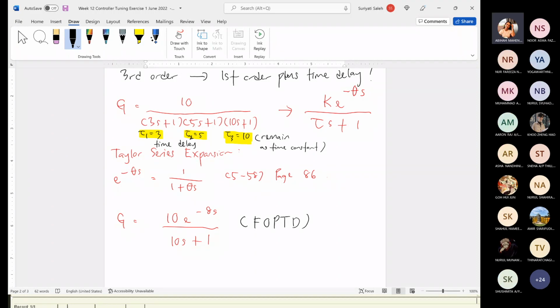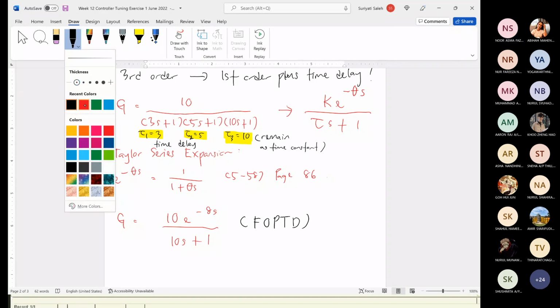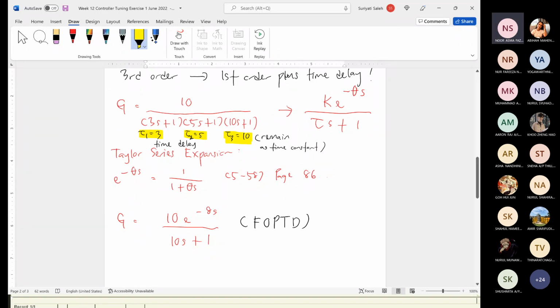So, sir, the tau becomes the largest value, right? 10. And the theta is the addition of the smallest values. So what's the value of K, sir? Why does K become 10? In here, the K represents your gain. So here you have 10 as your K, and this one is also K. So it is just straightforward. It does not involve any modification.